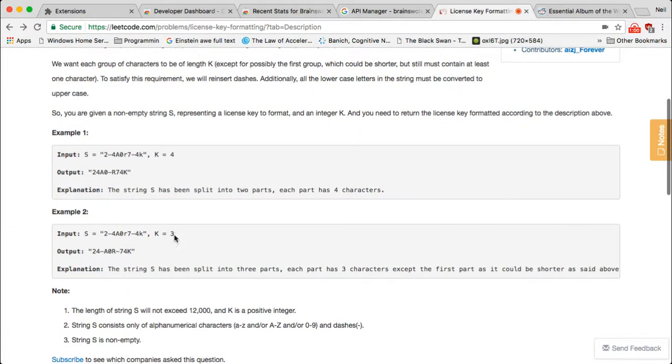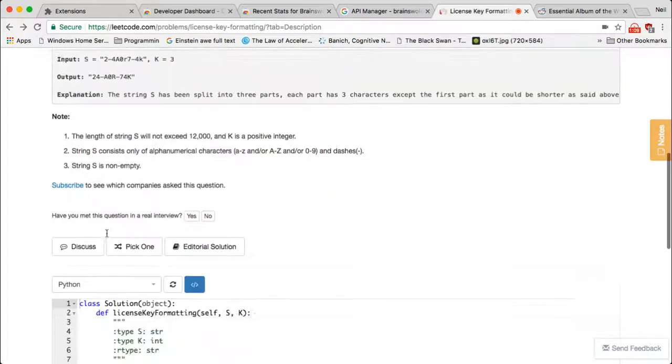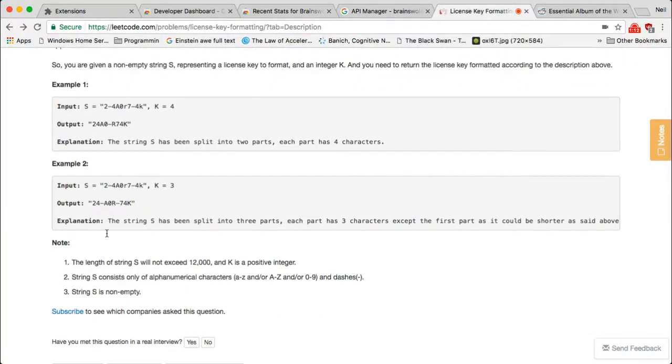In this case, since k is 3, the first group can be 1, or 2, and then the rest 3, or the first one could be 3, 2. Since there are 8 characters without the hyphens, you just break it down into 4 and 4: 1, 2, 3, 4, 5, 6, 7, 8. In the other example, there are 8 here, so you have 3, 3, and 2.